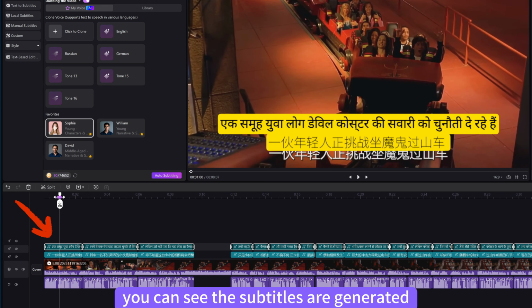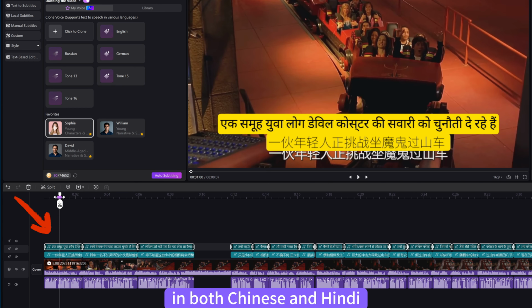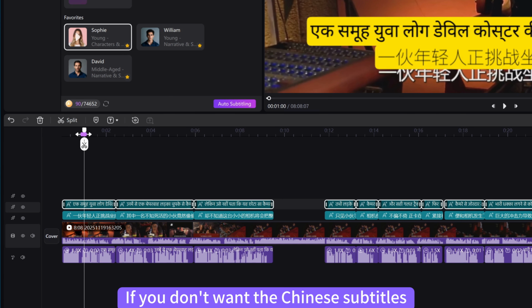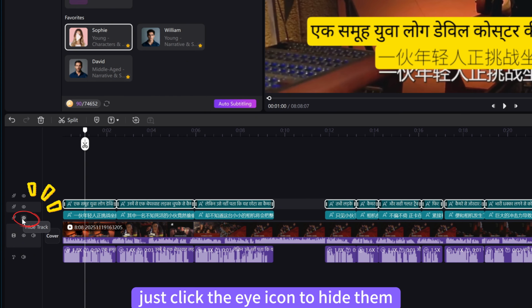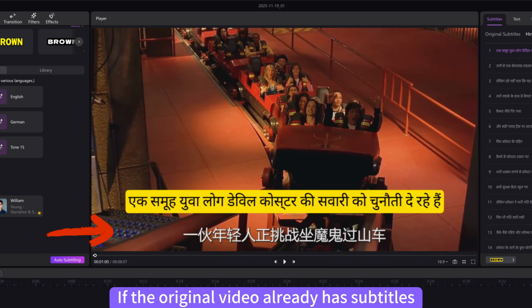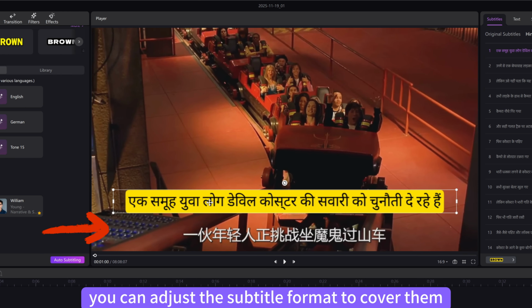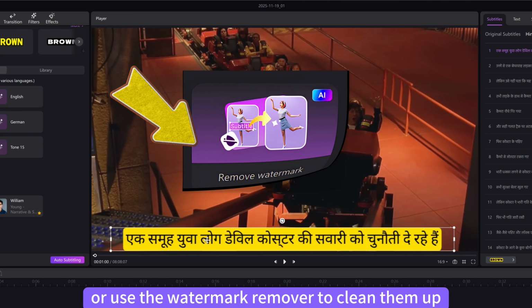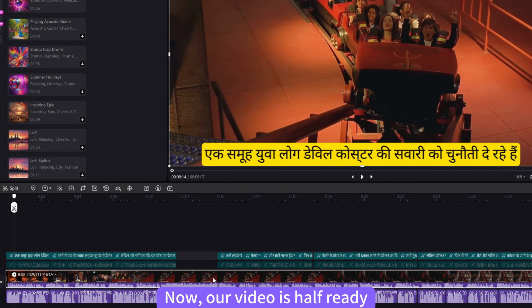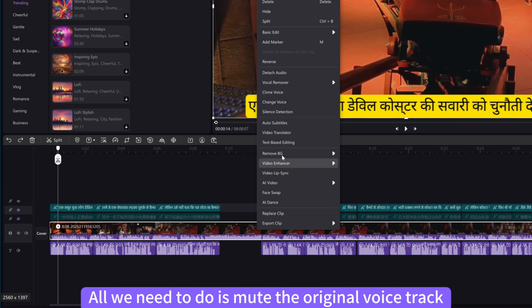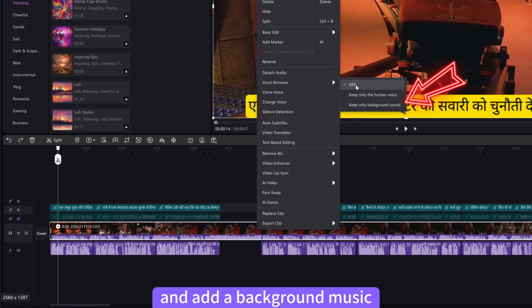Okay, you can see the subtitles are generated in both Chinese and Hindi. If you don't want the Chinese subtitles, just click the eye icon to hide them. If the original video already has subtitles, you can adjust the subtitle format to cover them, or use the watermark remover to clean them up. Now, our video is half ready. All we need to do is mute the original voice track and add a background music.